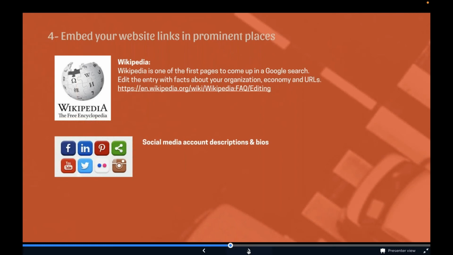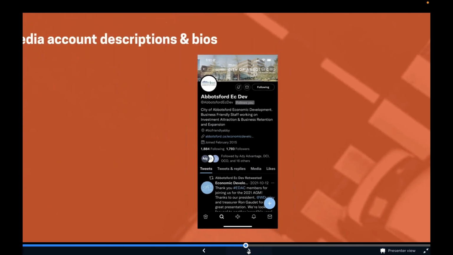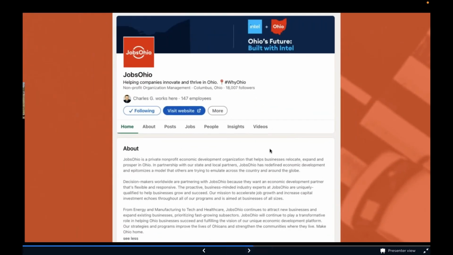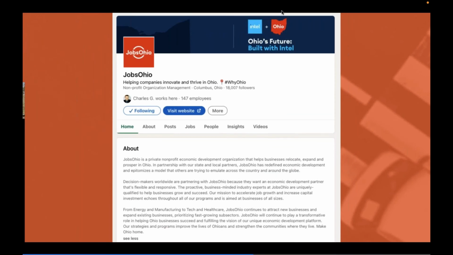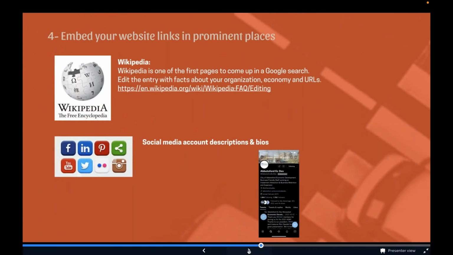Other places in social media, you want to make sure you have links in the descriptions, in the bios for different places. Put your website in there. Think about the hashtags you want to use so that you can drive people back to them. This is a great one from Jobs Ohio. Of course, they just had this recent huge success for the state of Ohio with Intel committing to investment in the state, so they adjusted their banner up here to promote that. Visit the website, and then think about the keywords that should be there so you can drive people back to the website in that way.